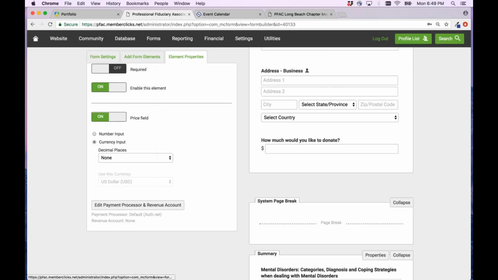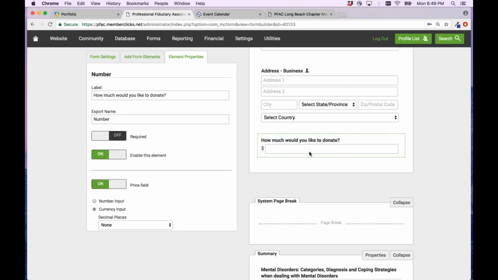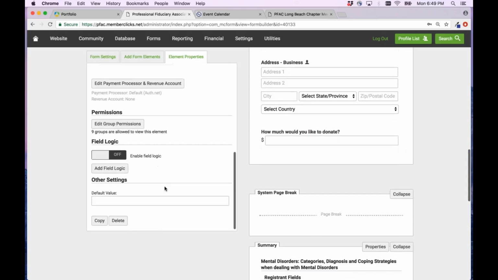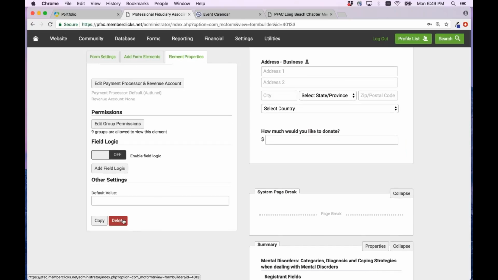Okay. And do they see what's in the memo field? They do not see what's in the memo field. That's for you guys. That would show up on the transaction report.